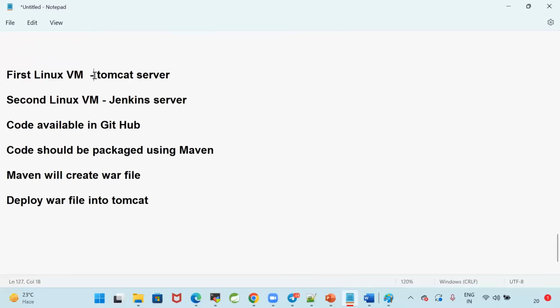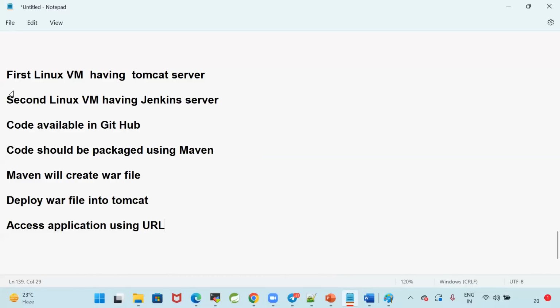First Linux VM having Tomcat server. Second Linux VM having Jenkins server. Code available in GitHub. Code should be packaged using Maven. Maven will create a war file. Deploy the war file into Tomcat. Access the application using URL. So this is the process. Code is available in the GitHub repository.